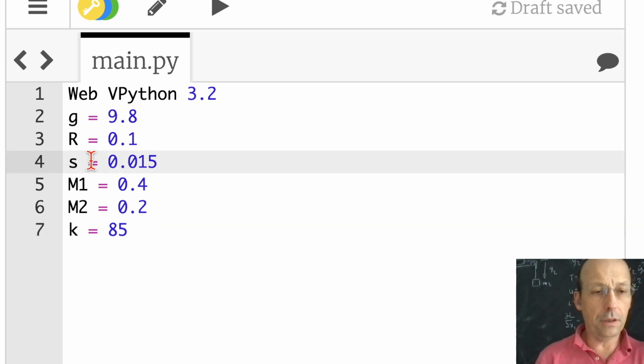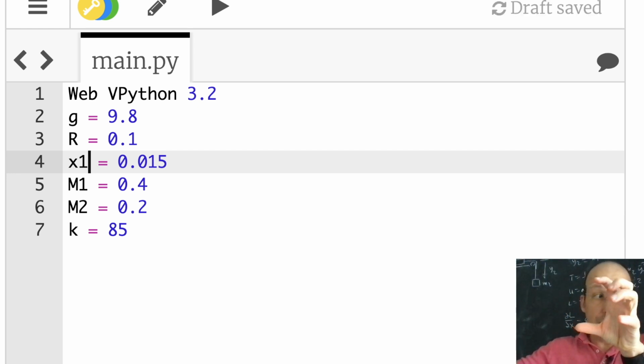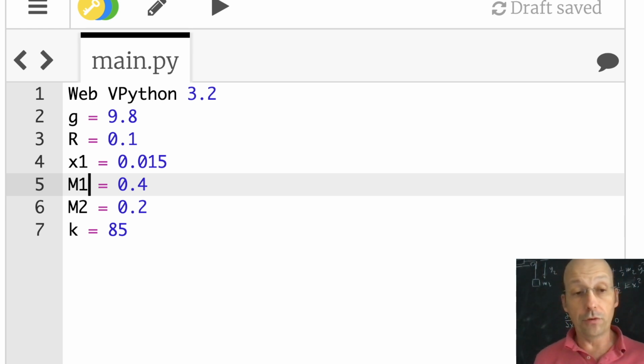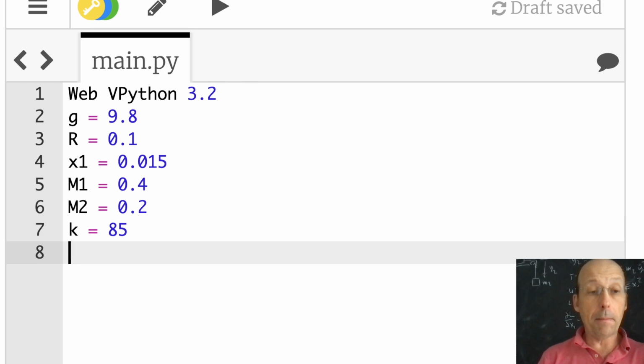This should be x1. x1 is the initial position of the thing. I have to give it some initial value, otherwise it won't move. And then I'm using capital M1 and capital M2 as the masses, and K as the spring constant. So that's that. The first thing I'm going to do is to make the mass on the table.